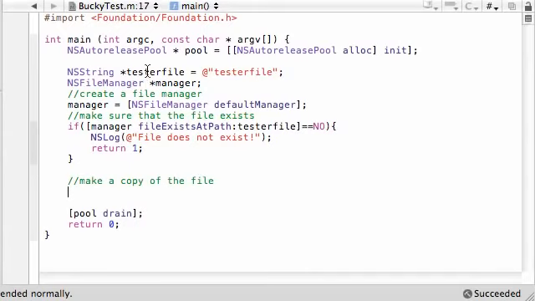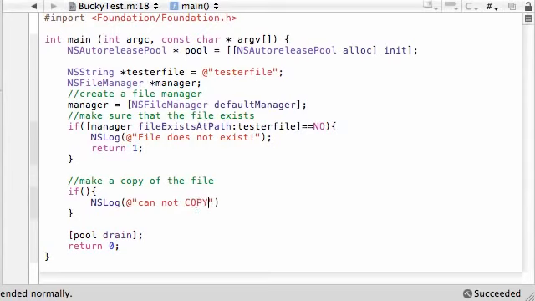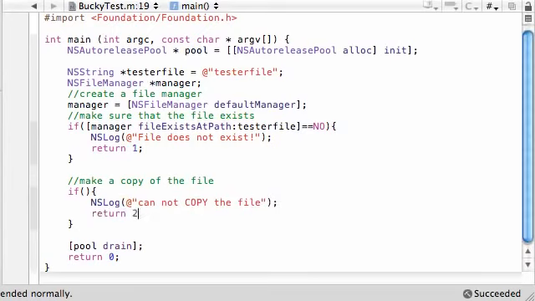In order to do this, go ahead and add an if statement, and might as well make your error message right now. NSLog: cannot copy the file, and we're on return 2. So check this out. If we get this error message, we're going to say return 1, this one return 2. That way, if you have a huge program, you can easily see which error message you're getting.